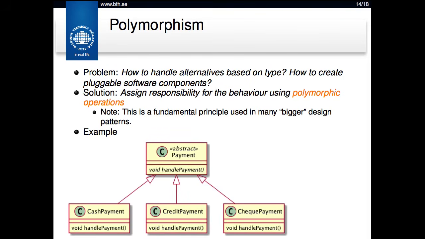Okay, polymorphism, next pattern. If we want to handle different alternatives based on the type of an object, so that we can create pluggable software components, we can extend them, we can add more different versions later on. Well, we could do this with a giant switch case statement, but it's better to use the methods we have available in the programming language itself. In this case, if we're using an object-oriented language, we have polymorphism.